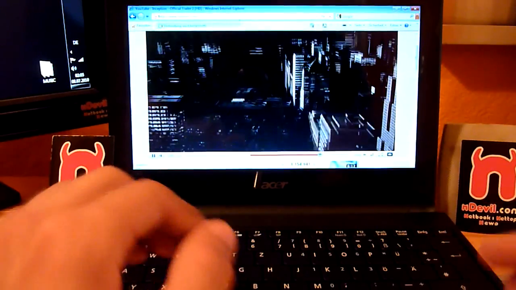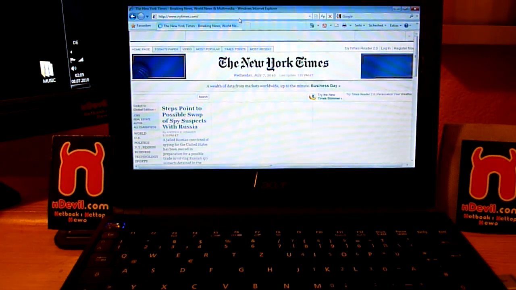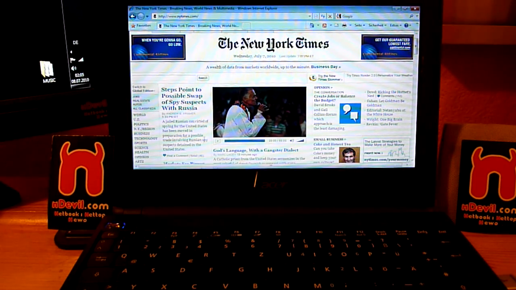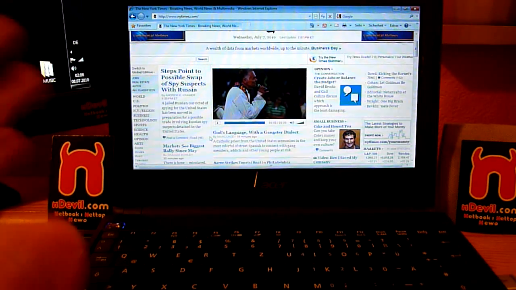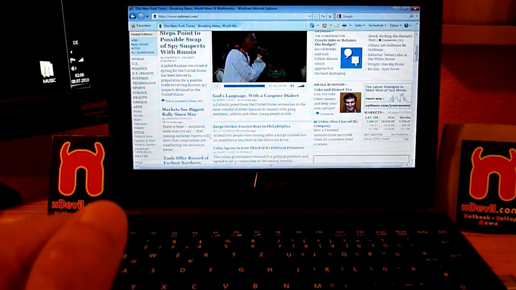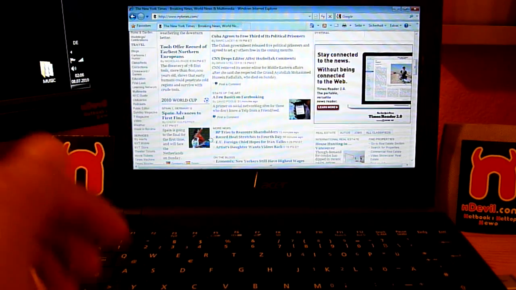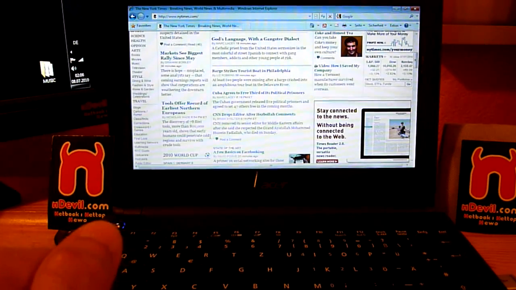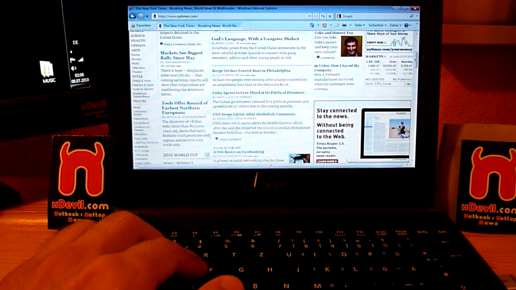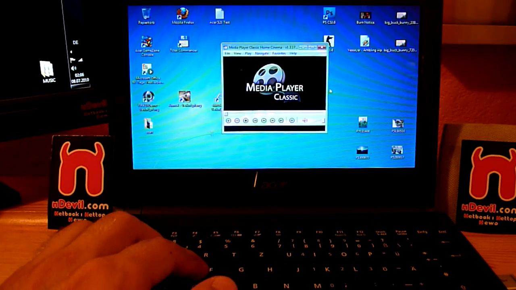So let's check out some regular website like the New York Times to see how a 10-inch netbook behaves with the regular internet, not watching HD videos, because we are not doing that every day. So yeah, if you want to read a website that has some good content, then as you can see, it's clearly readable from side to side. 1024x600 is the resolution of this fella, and let's go on with the videos.